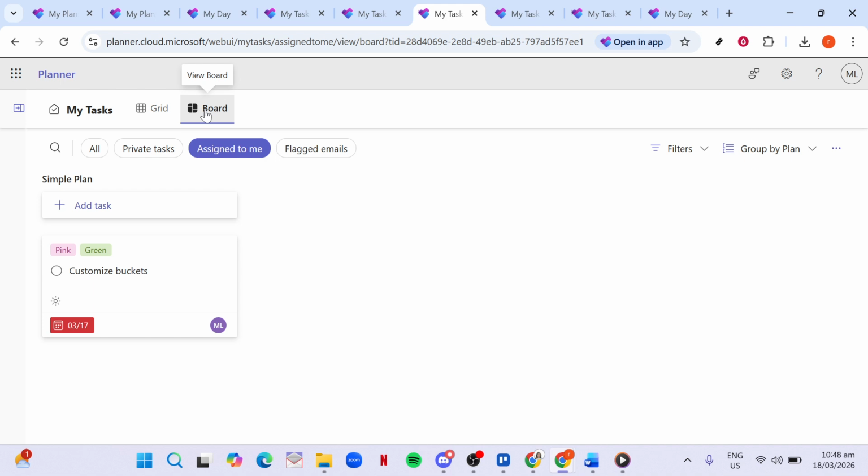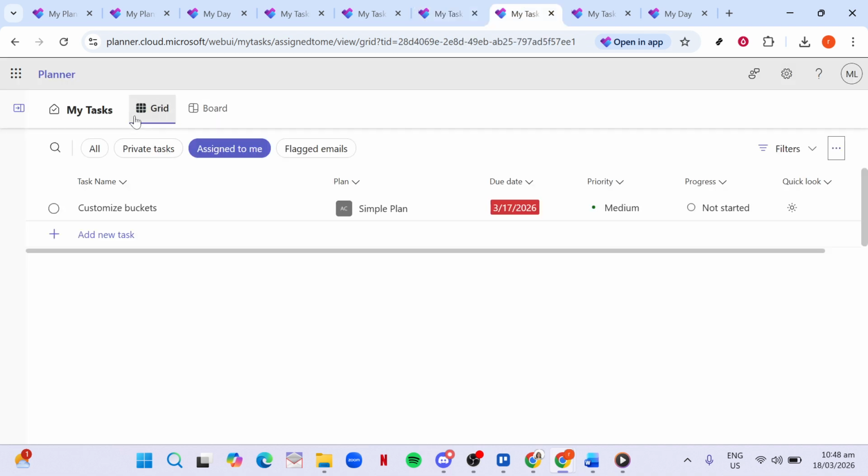The grid view shows your tasks in more of a spreadsheet style list. This is helpful when you want to do bulk editing, quickly scan through many tasks, or enter a lot of information at once. If you prefer a structured table layout, this view will feel familiar and efficient.